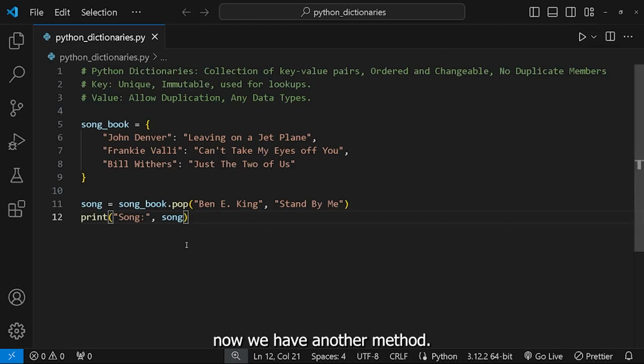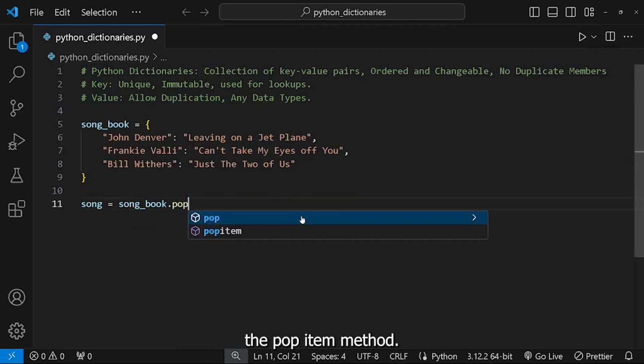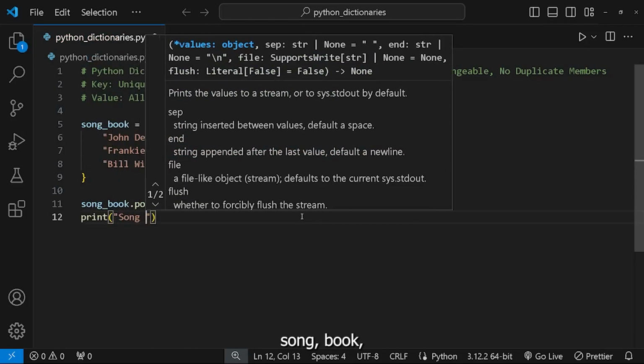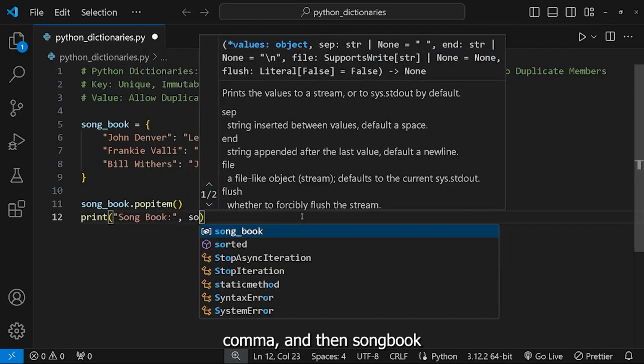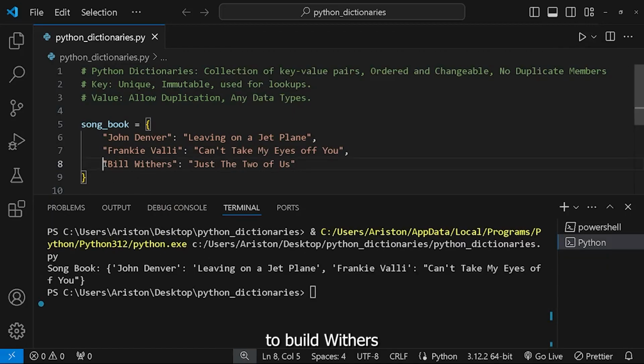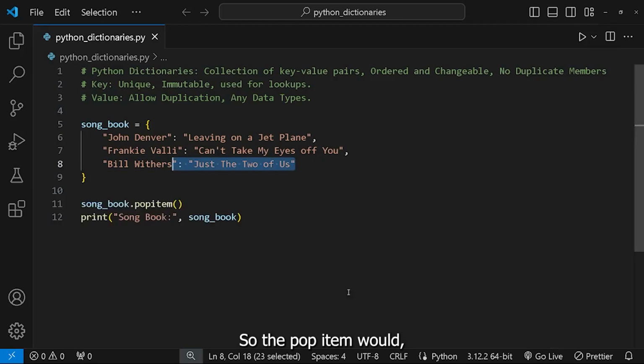Now we have another method. We call that the popitem method. This popitem method allows us to delete the end key. So let's say print songbook, comma, and then songbook right here. If we print this out, as you can see, we don't have the Bill Withers key and its value. So the popitem would delete the last key value pair.